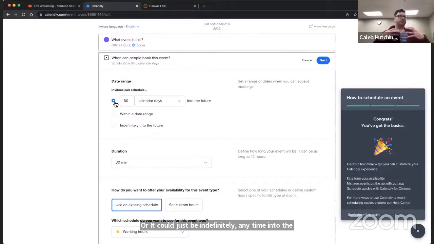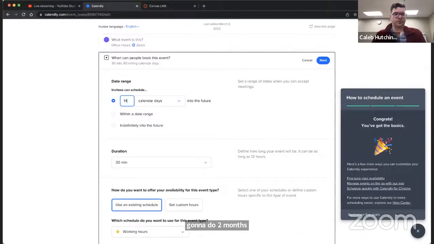Or if I don't have my plans figured out that far ahead of time, I don't know what I'm going to do 2 months from now. So let's just say I want to make it 14. I just want 2 weeks in the future. People can book me out for the next 2 weeks. And then that 14 days in the future keeps rolling forward. So I can keep this open for as long as I want. And anytime somebody uses this link, they can always book out with me up to 2 weeks in advance.